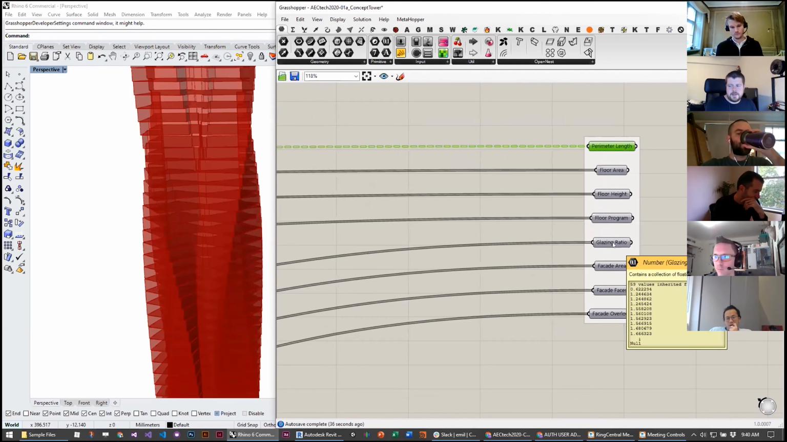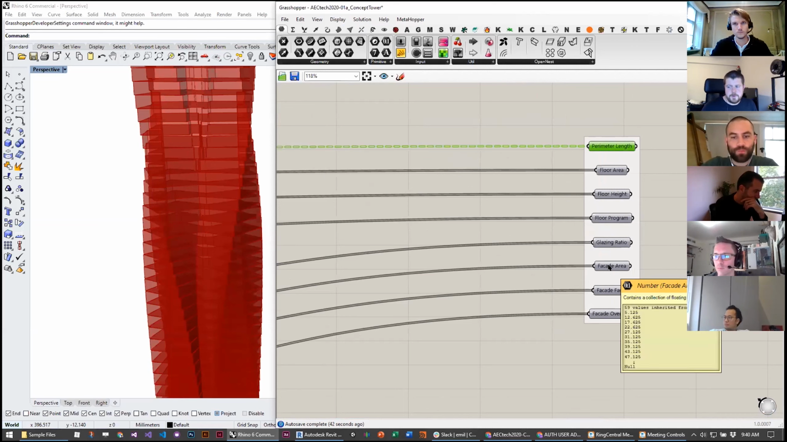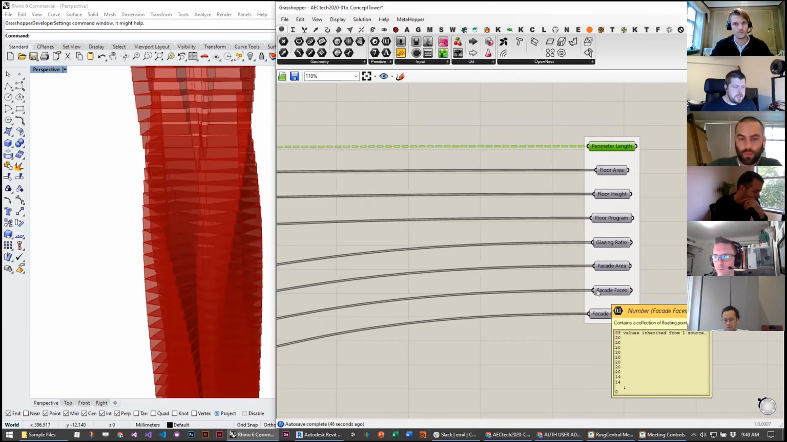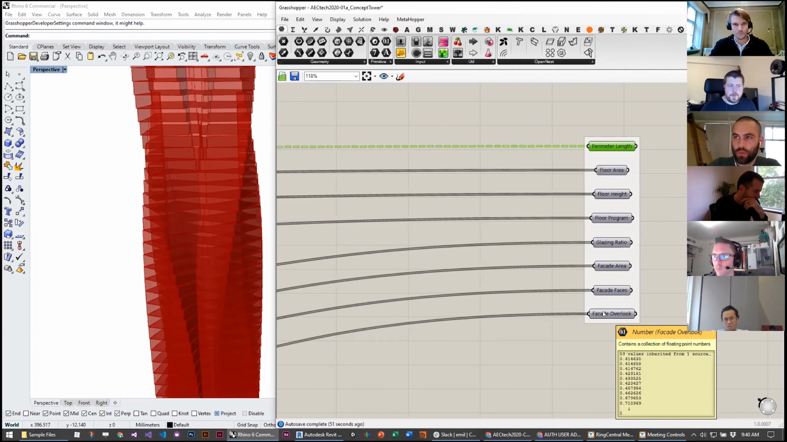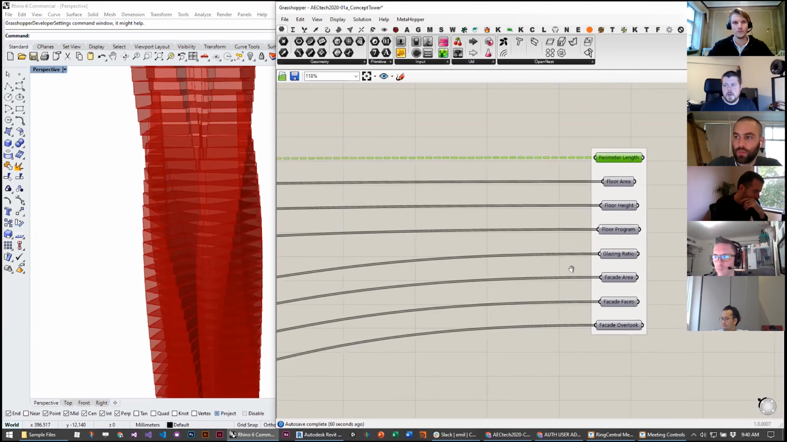So we're pulling out things like the glazing ratio, the surface area of glazing per floor relative to the floor area, the facade area for each one of those floor plates, the number of facade faces, how many unique linear spans there are, and then facade overlooking. And all of these attributes may not be valuable on any given particular project, but this file is set up to show how you can pull out a multitude of different data points and then begin to visualize them.